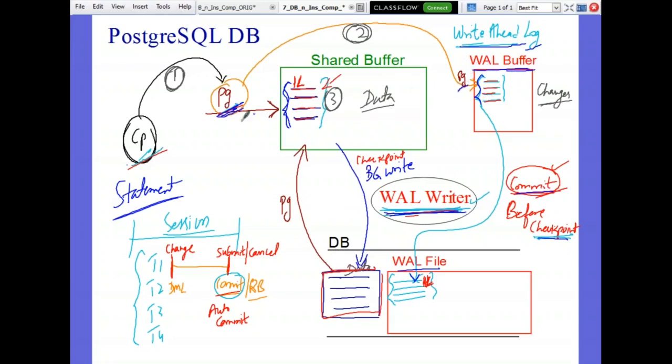The changes that the client has to make through the PG process are first written to the WAL buffer by the same PG process, and then it will make the change. So the third step is that it makes the change. It can be only one change or it can be 1 lakh changes, it doesn't matter. First write the change to the WAL buffer, then make the change.